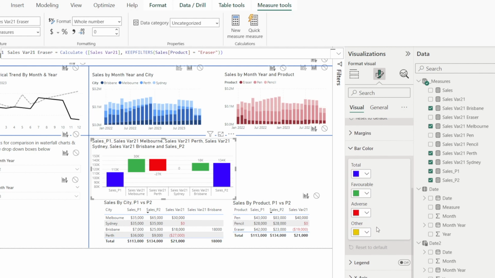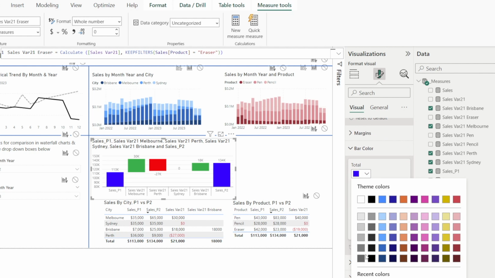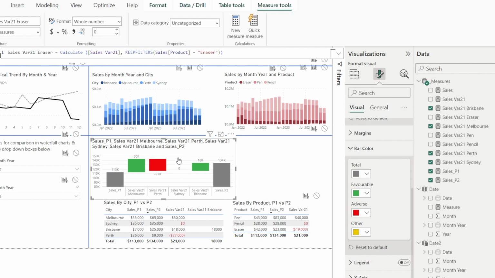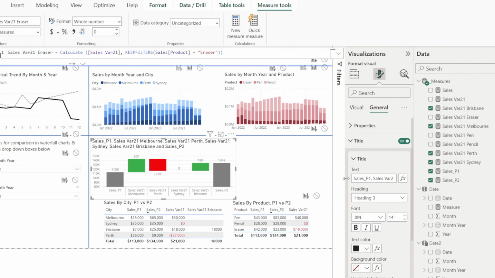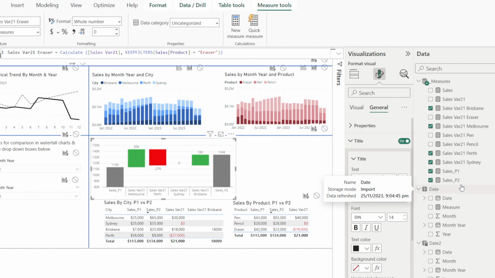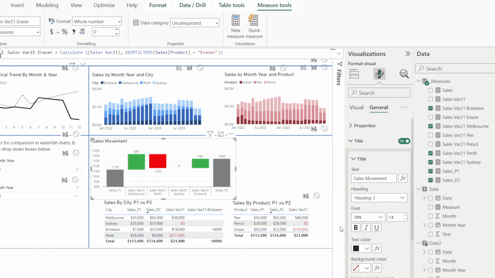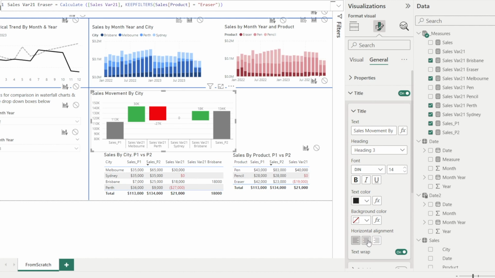You can change the bar color. Let's say I want the pillars to be gray. Yeah. And then that title is a bit long. So let's change the title and then just call it Sales Movement by city. Yeah. And then you can make that in the middle.